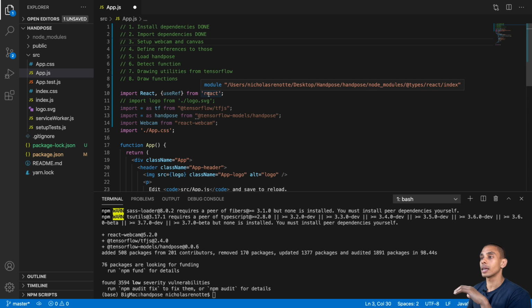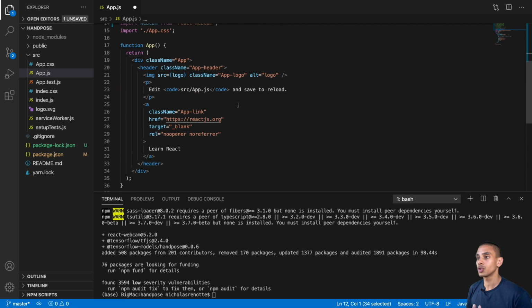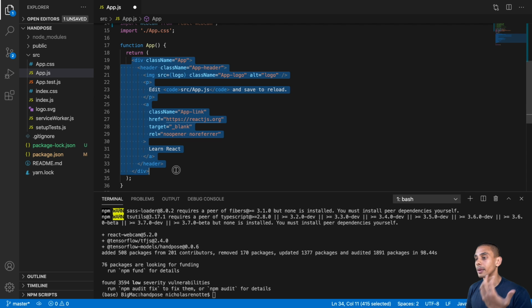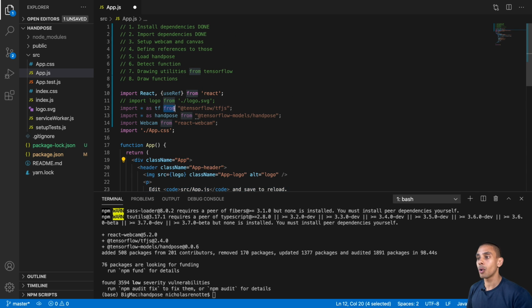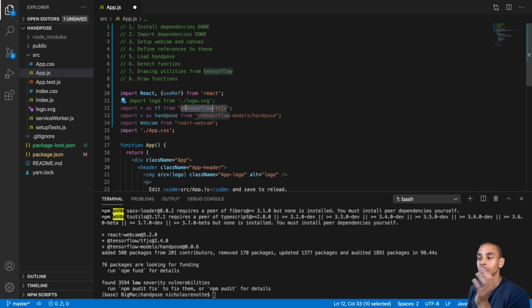So let's just quickly take a look at the dependencies that we actually imported. So first up, we brought in useRef. So this is going to allow us to have references to the elements that we've got within our web page or our DOM. Then we've commented out our logo because we're going to be stripping out all of this stuff. So this is actually going to be the stuff that's displayed within our page or application. And we're going to be ripping all this out and putting in our webcam and our canvas. Then we've imported star from TensorFlow at Tensorflow.JS.